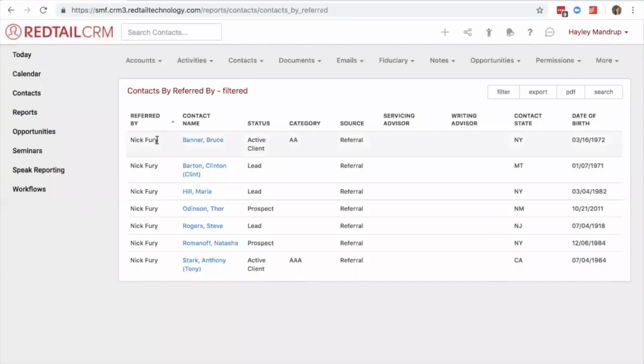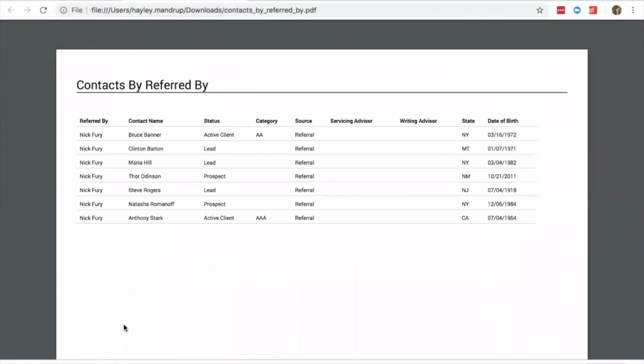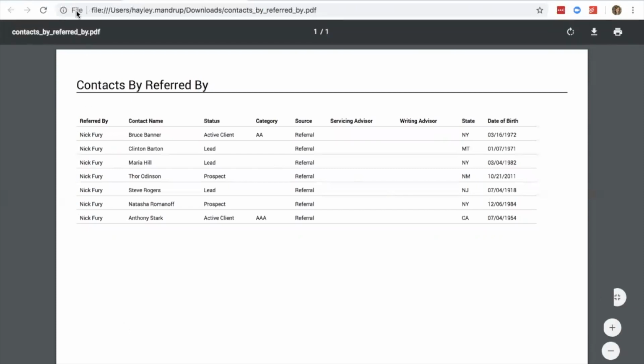Now that I've filtered to Nick, if Nick was coming in for a review, this would be a great report that I could run to see who he's referred, and then I could even generate a PDF from this report to print out for his review and maybe just thank him for all the contacts that he's referred. A lot of times when clients refer their friends or family, they may not think to follow up, or they might not even know if their friends signed up unless that conversation came up again. So this could be a little page to print out and just thank them and say, hey, I've been speaking with Maria. It looks like she's still a lead on my side, but thank you for letting her know about our firm, and we're following up with her. And they might like that little update.